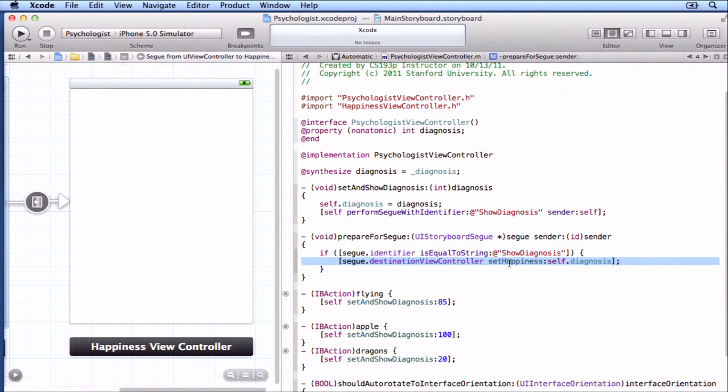What if that ID doesn't respond to set happiness? Okay? This is going to raise an exception and crash your program. But you've got to ask yourself a question here. If this is in fact a show diagnosis segue, and the destination view controller does not respond to set happiness, should you try and keep running?